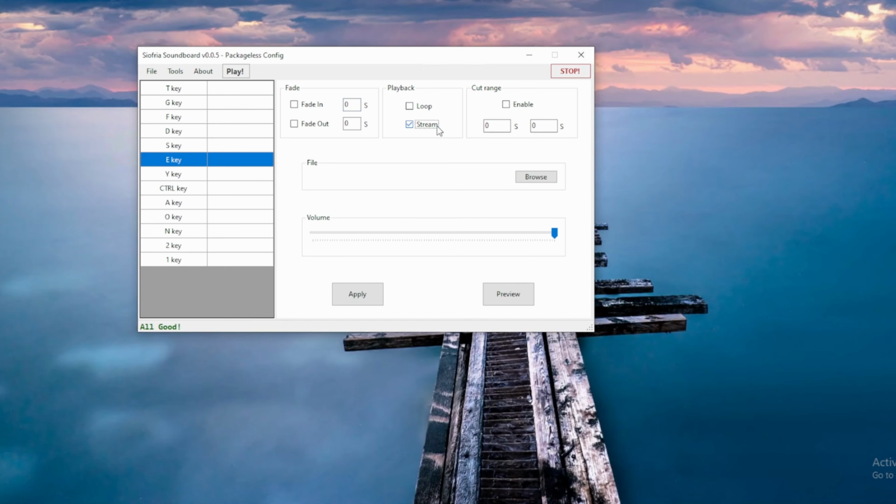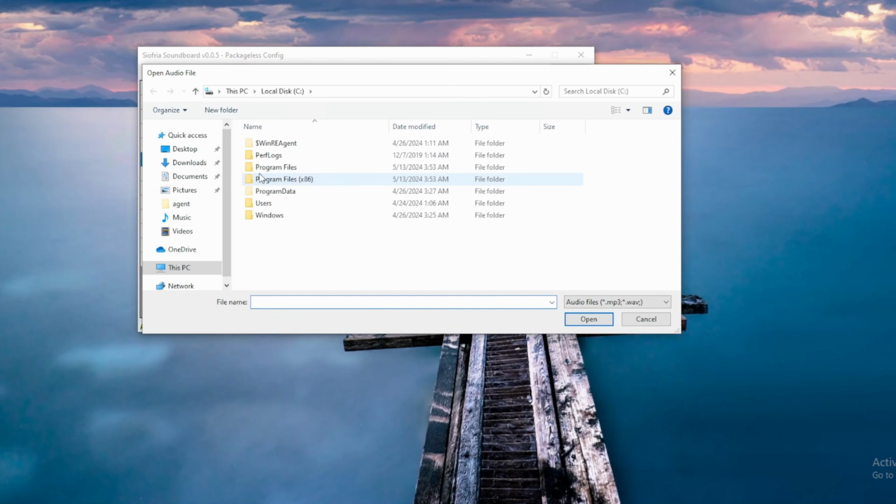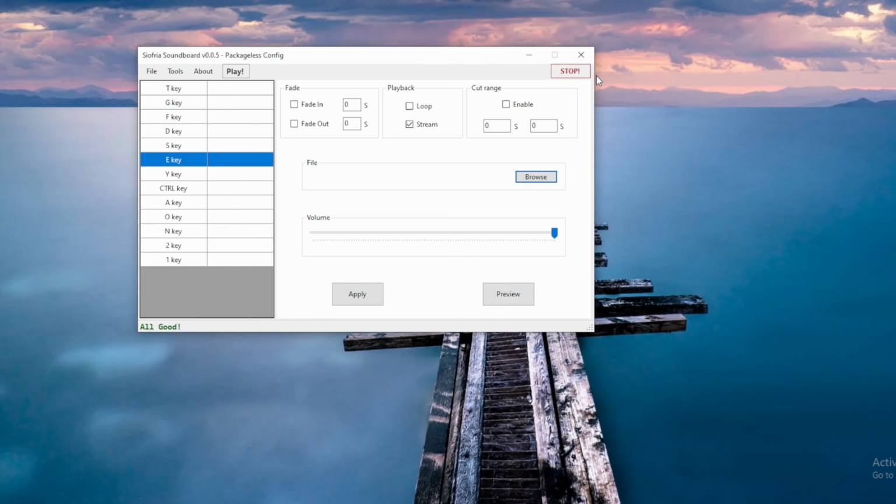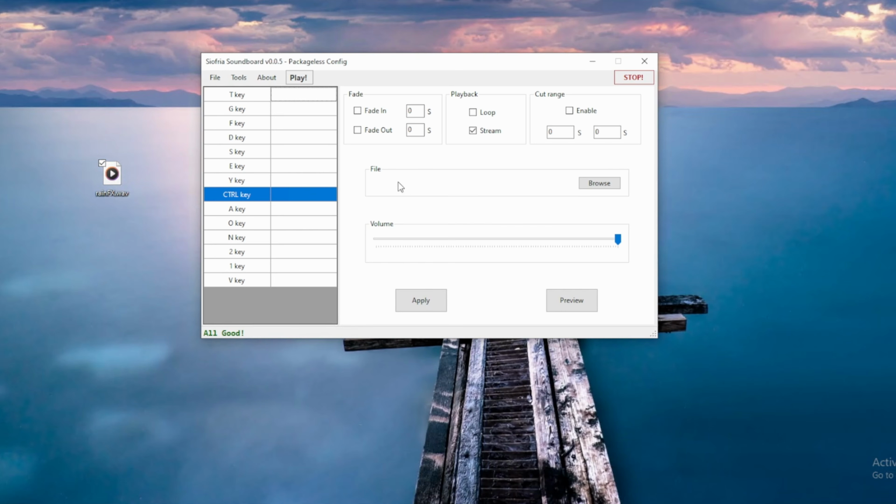Stream means you're not loading the whole file into memory, so small files don't have to be streamed, larger files have to be streamed. Is there a reason not to have all the files streamed? No, it's preference, mostly for more tech-savvy people. If they notice something has a delay or something, they would check and uncheck this.